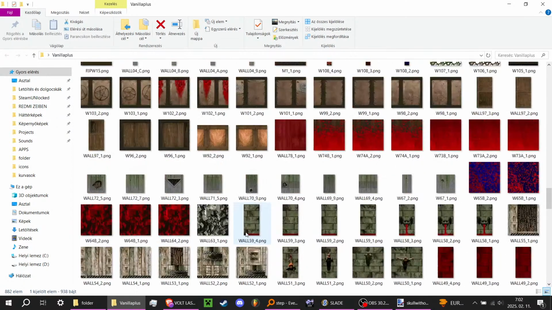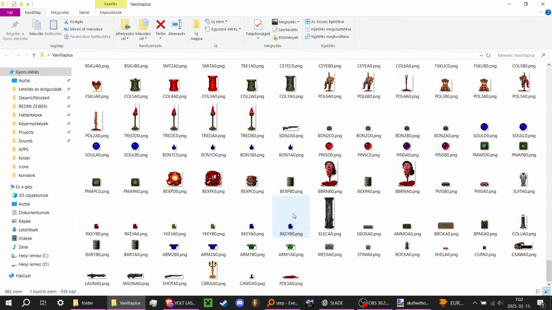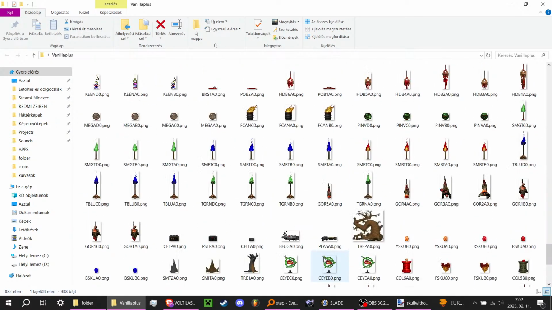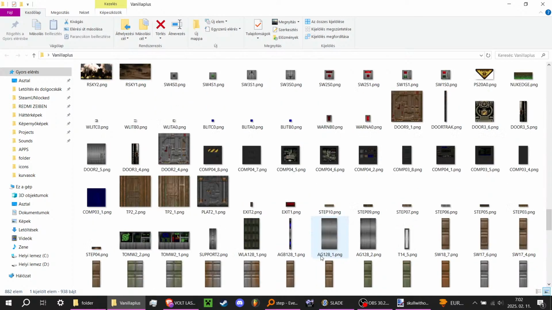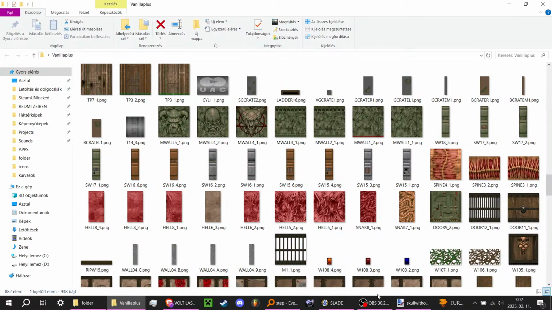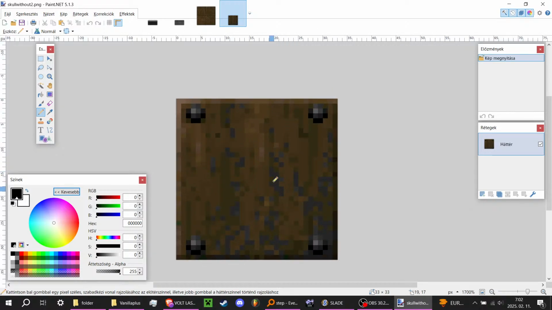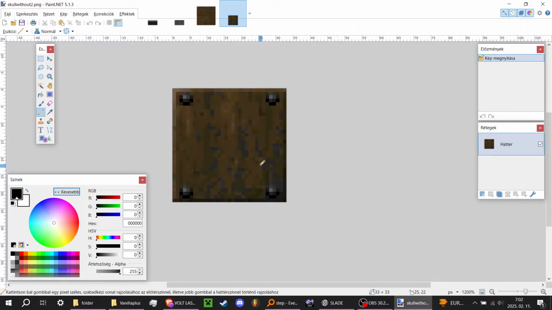I cannot find it. It isn't exported. But you know what I'm talking about. Anyway, what I did is the original has a school here. I removed it and tried to make it seamless, like this is the original.